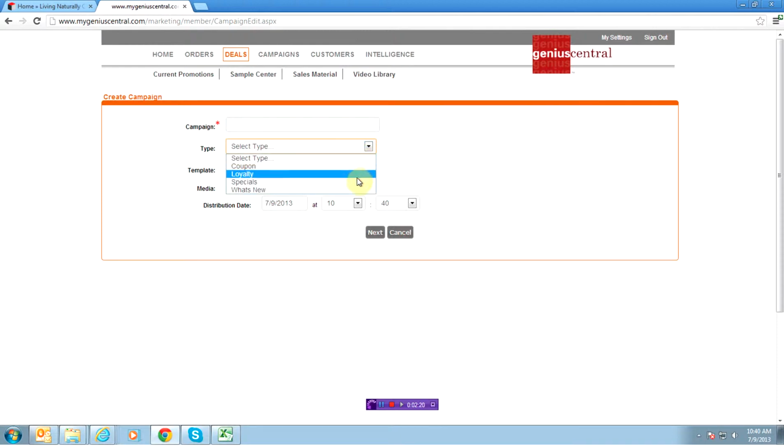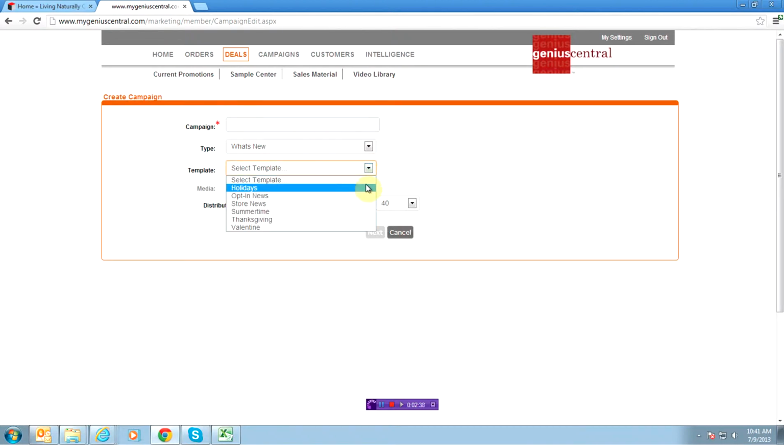And first I'm going to select my type. You can see you've got coupons, specials, and what's new, and as well you've got a loyalty option, which is specifically for email. So I'm going to select what's new. And now it's going to bring up this next drop-down menu for a template. Now there are lots of templates for the what's new. Most of them are primarily for sending emails.